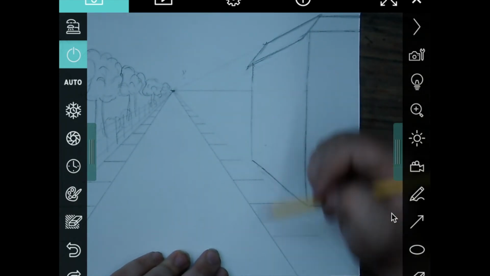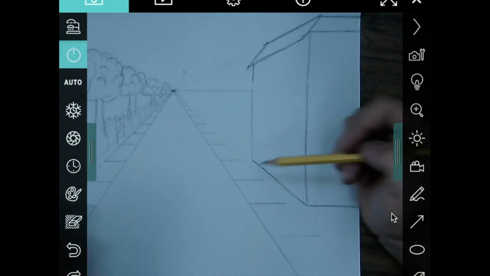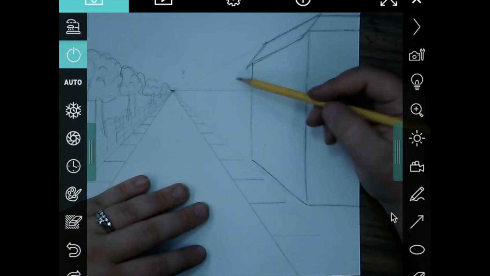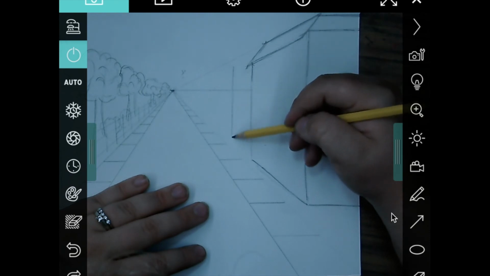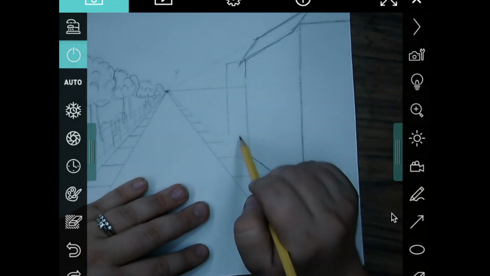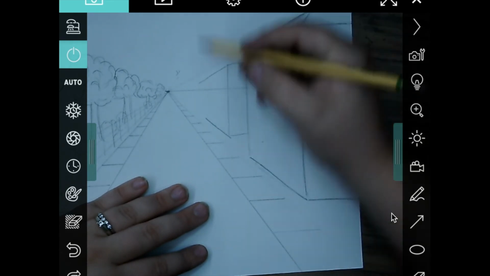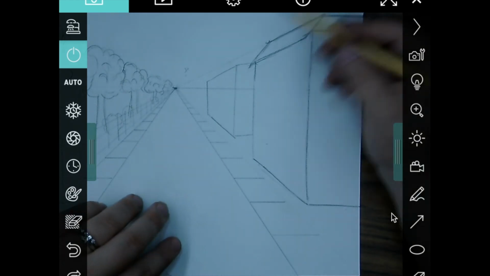You can draw some more houses leading further back, or you could turn this into a yard. I think that's what I'm going to do. To draw another house, you would do the same process. Draw your rectangle. Go along the guidelines. Bing, there's another house right there.